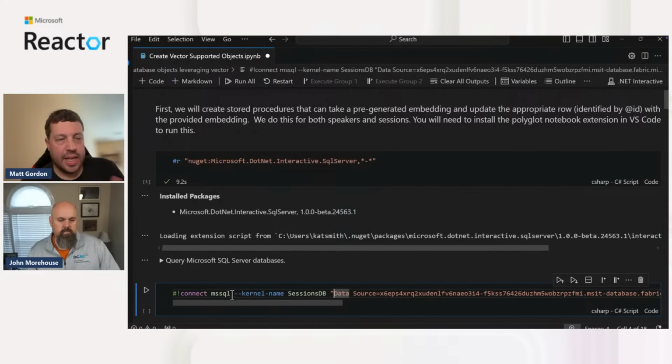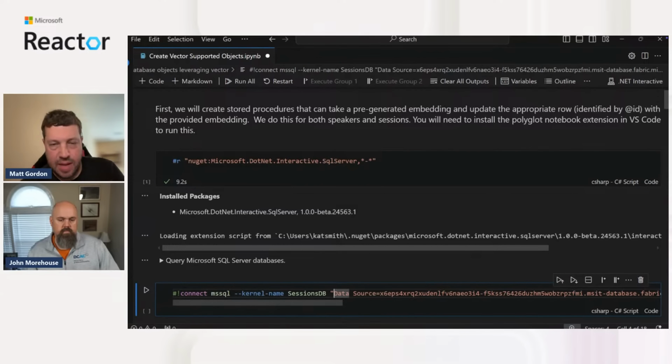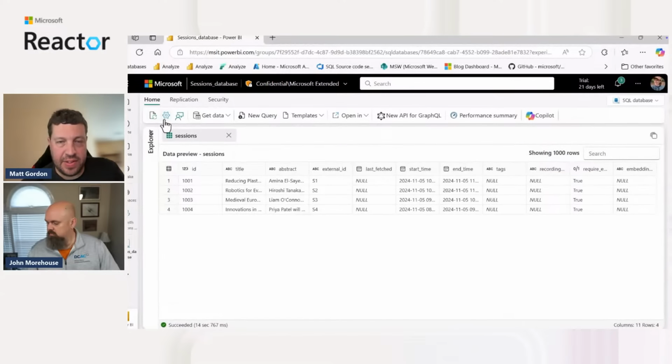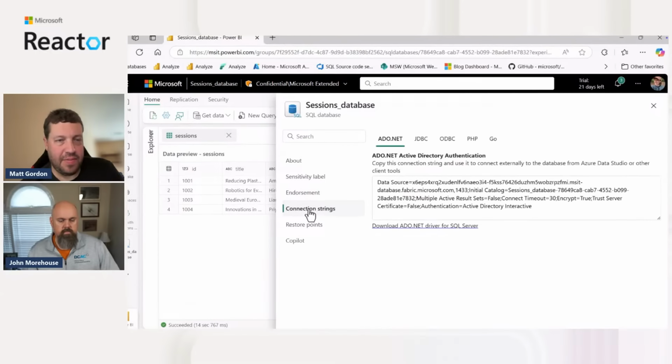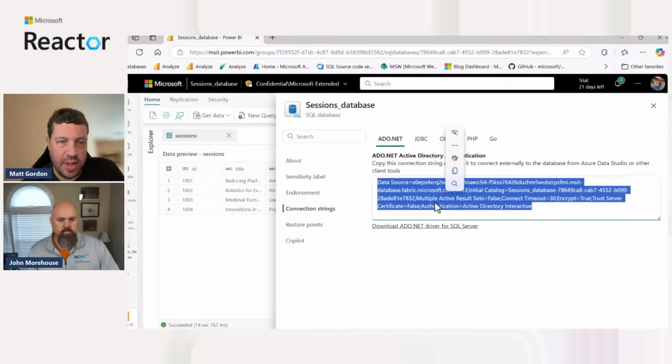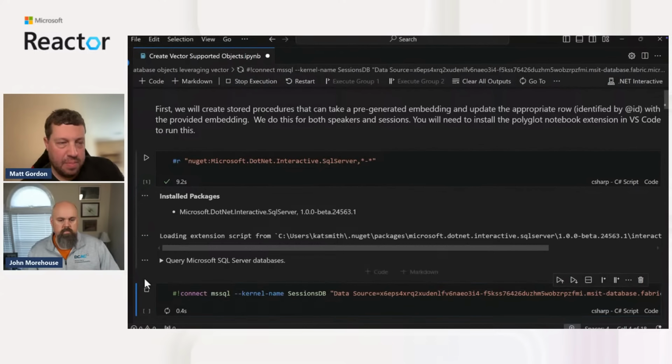Basically, you're telling it, all right, I'm going to use the MS SQL kernel. I'm going to connect to this database, and you see the string there. If you've got keen eyes down in the lower right, you saw that was msft.database.fabric. So this is indeed SQL in Fabric. We're pulling the connection string out of there. That's already been pasted in.